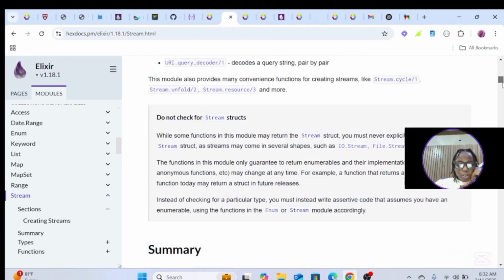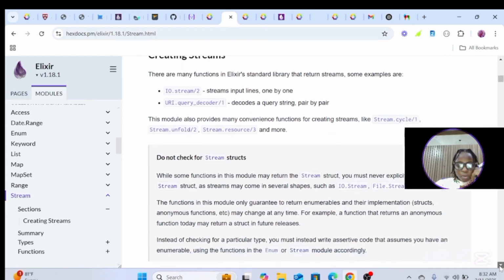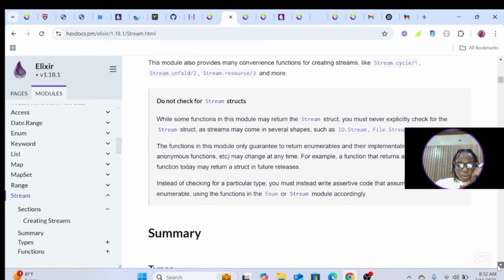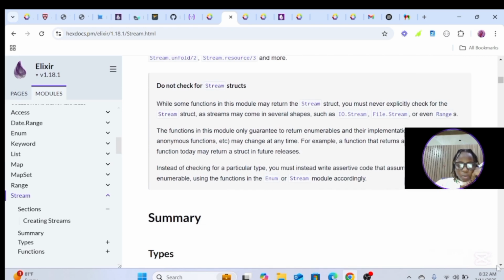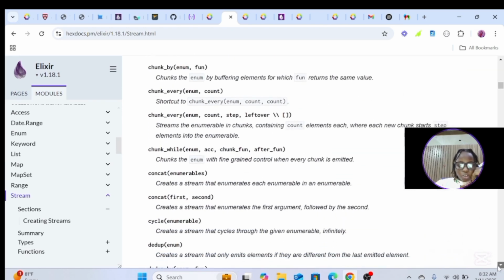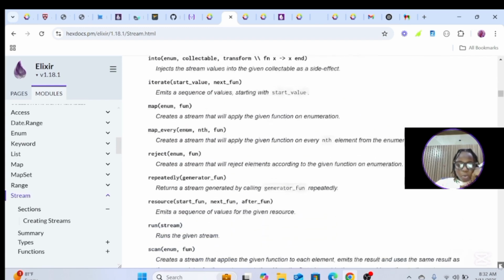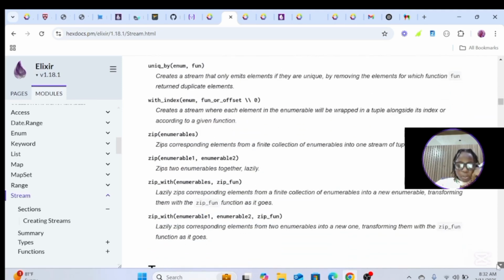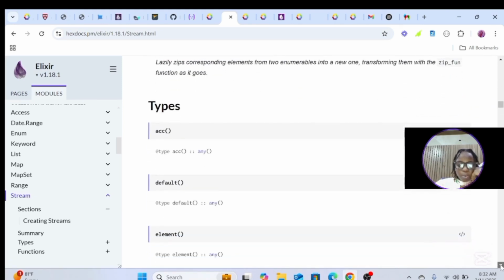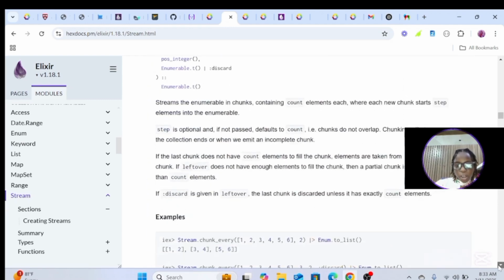So we talked about creating streams. These functions are what can create a stream, and there are things you can do with a stream as an aspect of enumerable, because a stream is a special kind of enum. It's still in the Enum family, but it's special because it's a lazy enumerable.